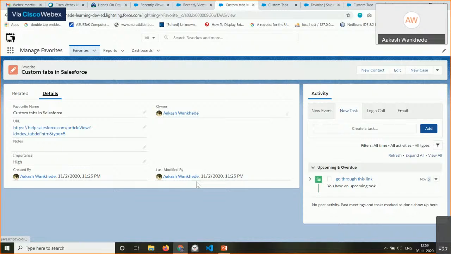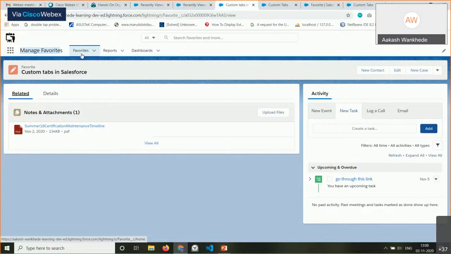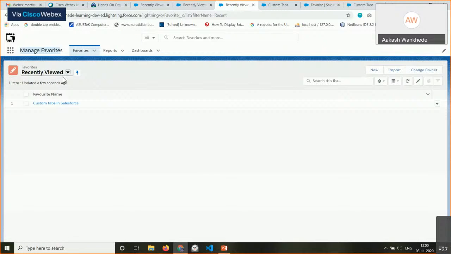So we have created a custom app. We have created a custom object. We have created a tab for that object. We have added that tab in that custom application, which is manage favorite. We have added reports and dashboard tabs. We will see this in some time. But if you see over here, I have created a record, and this record is being shown over here.